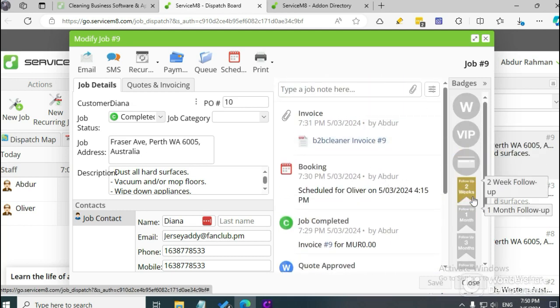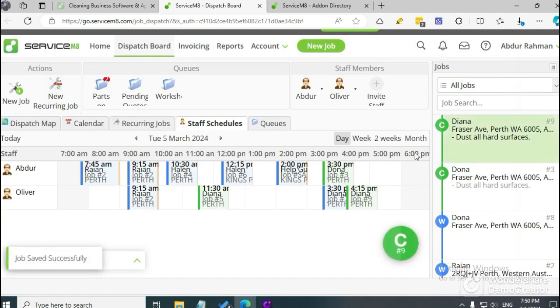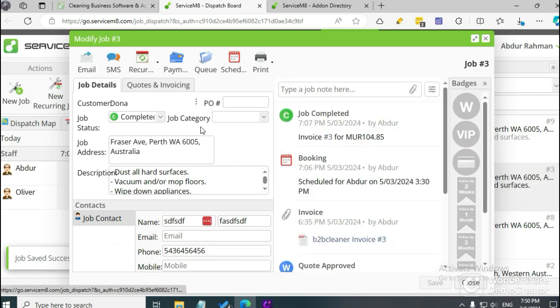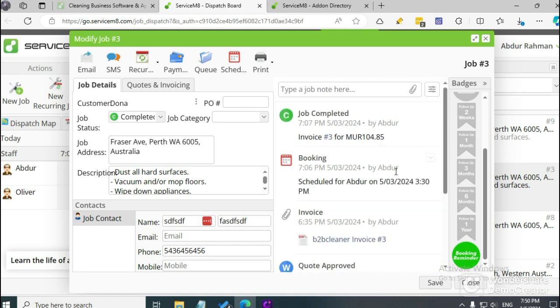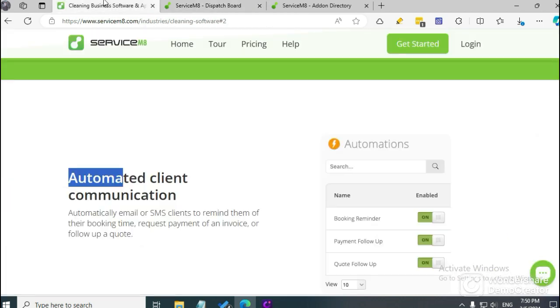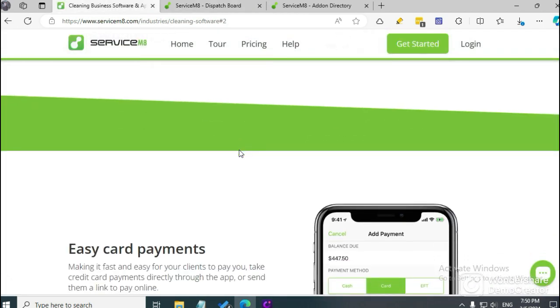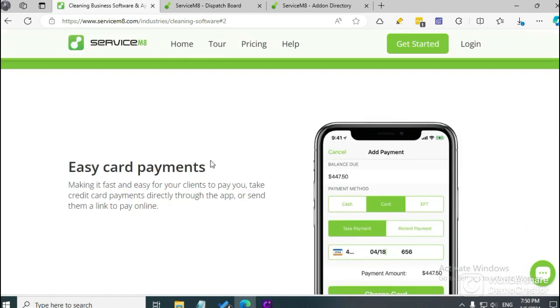Follow-up 2 weeks, yes, we can set a follow-up at 2 weeks, and based on the criteria you can do different types of follow-up as well. Book reminder, yes, and that was pretty much all about it. Based on your need, you can customize the automations.